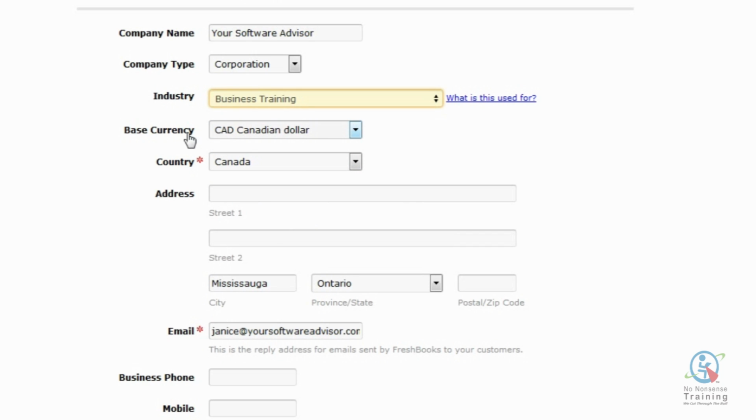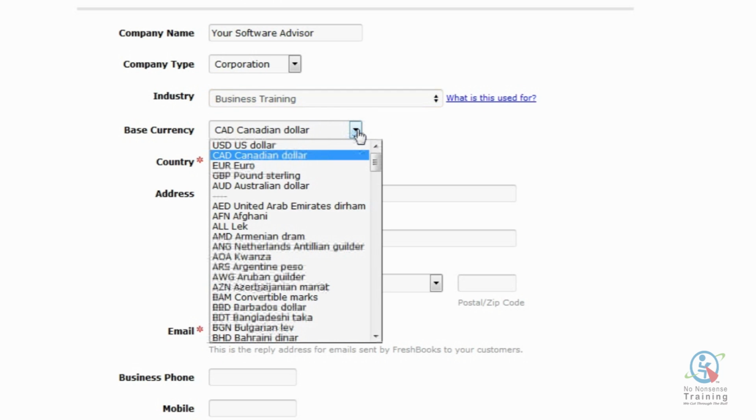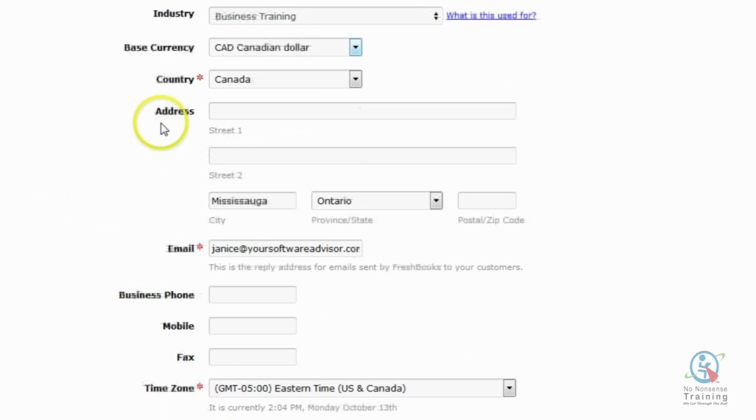Under business currency, I'm selected with Canadian dollar. However, I'd like to let you know that FreshBooks allows you to invoice in many currencies. So if I just click down on the triangle, you'll get to see a list of different currencies available. I'm going to scroll down and come down to address.